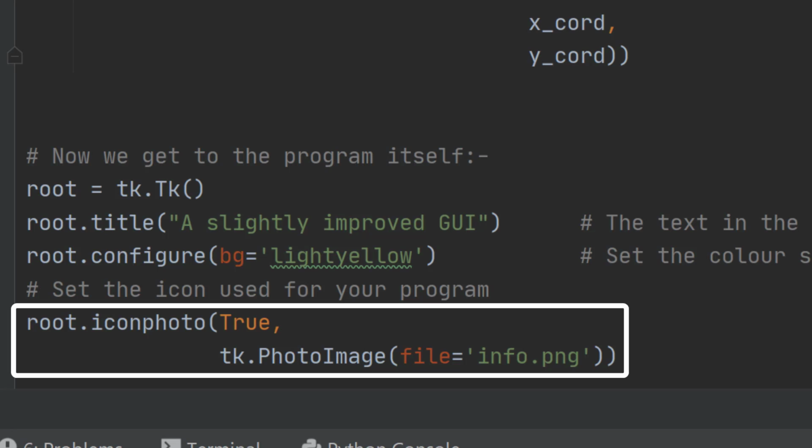Final piece of the picture here is to set the image that's being used to represent the application. Here there are two parts. There's this first bit that's either true or false. If it's true, if you create new windows in this application, all those windows will use the same file. If you say false, then only this window will use the image file that we're defining here. Here we have an image, and I've used file equals info.png specifically because the name info.png is short. You can use any image that you want.